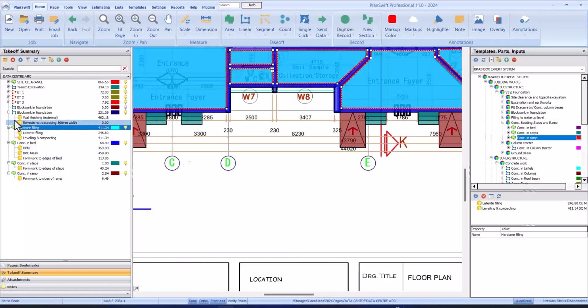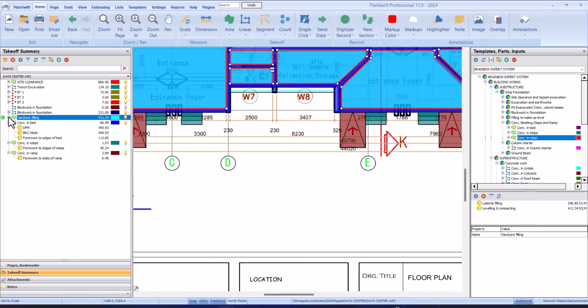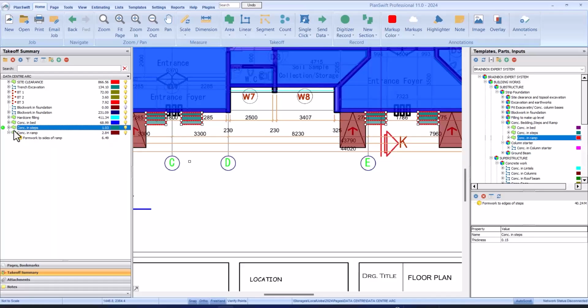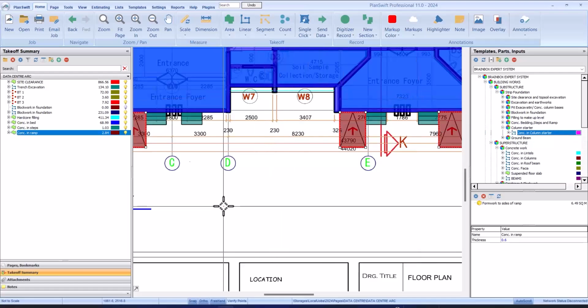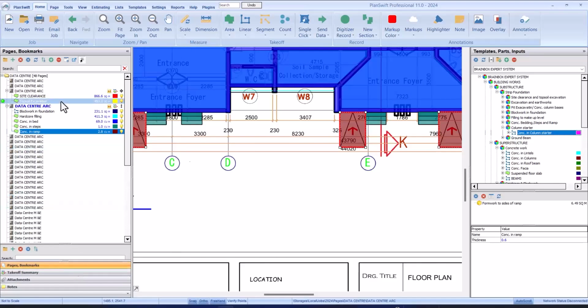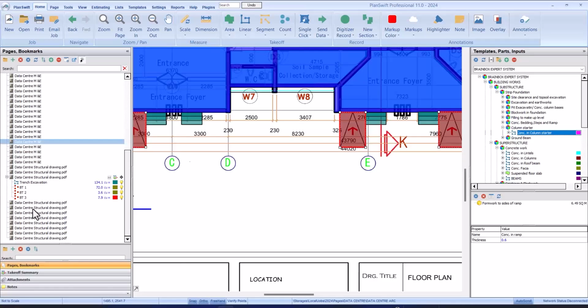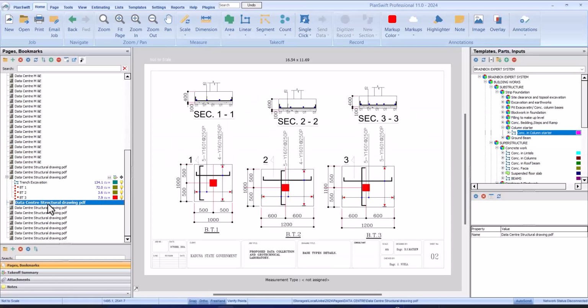So that's that. We have our hardcore. We have our bed. We have our steps. And we also have our ramp. So the next item is the column starter. For the column starter, I'm going to show you a trick on how to measure for the column starter when you don't have a structural drawing.